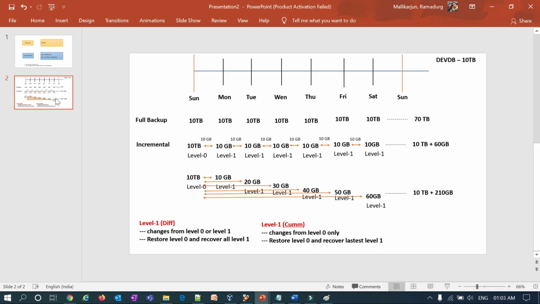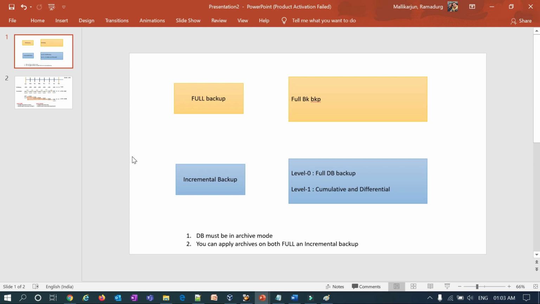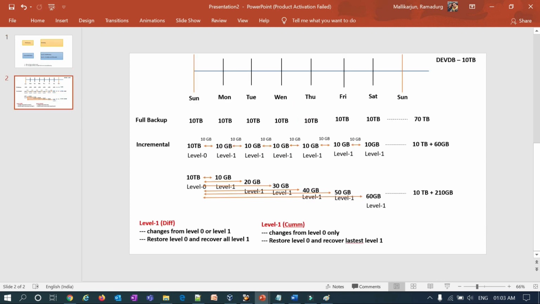So this is about RMAN different backups and different strategies. The differential incremental backup is the default option, and the cumulative level 1 backup is optional. Most organizations will always go with the differential level 1 backup. If you want to go with the cumulative level 1 backup, you can enable it.